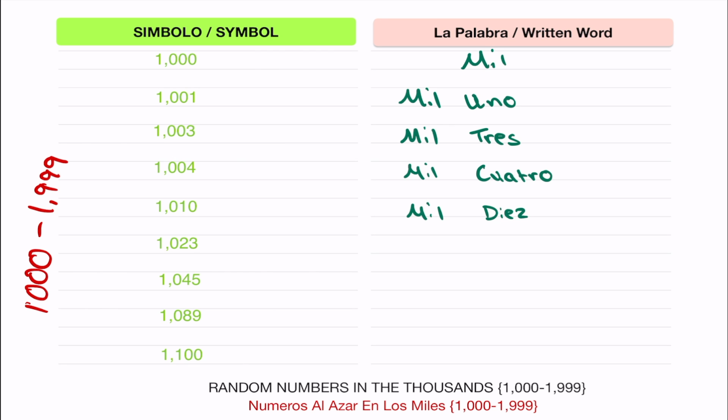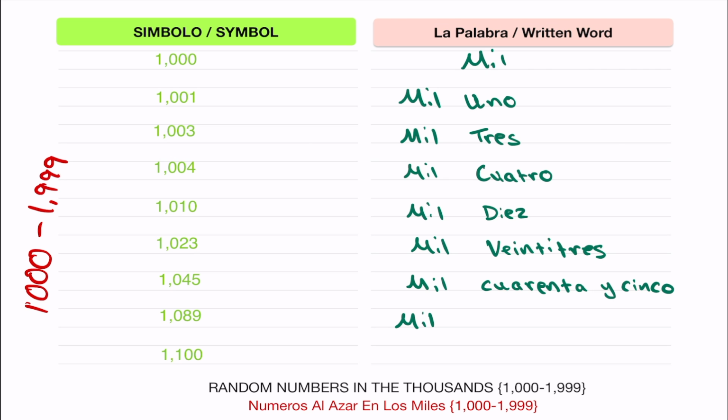For 1023, it's mil veintitrés. 1045, it's mil cuarenta y cinco. For 1089, it's mil ochenta y nueve. For 1100, it's mil cien.